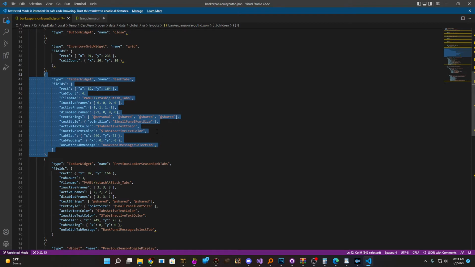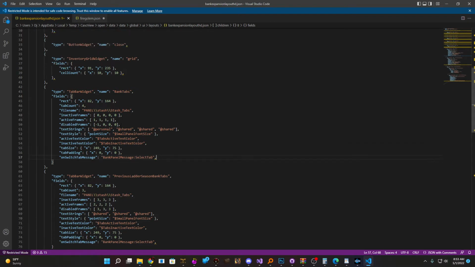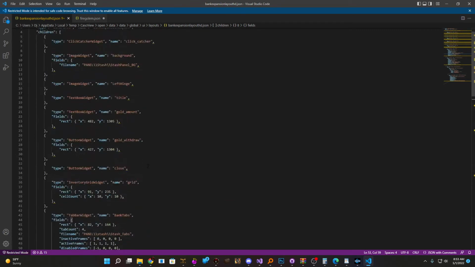coding format. It's not a lot of complicated jargon on what things do what. You can see tab count 4, you can surmise what that does and how to edit it. This will determine things like the panel position. This will determine what frames to use for the image, what names to give all the different tabs. So you can start breaking this down and editing different panels and different things to your liking.